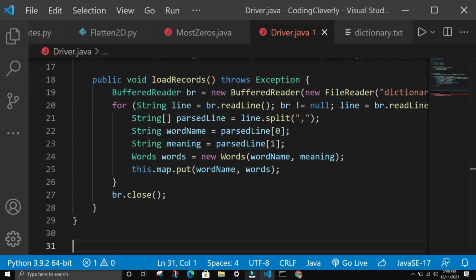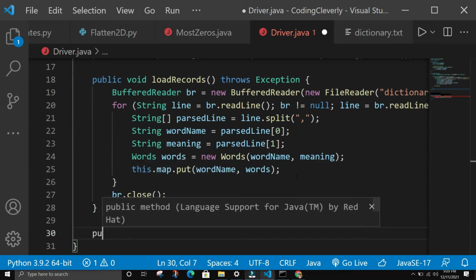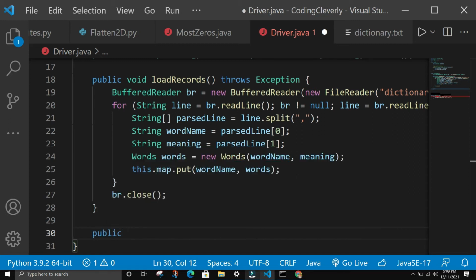Now after creating our dictionary class, and then after creating our loadRecords method, which actually has to do with reading the file content, and then after that parsing it, and then individually putting it inside of our hash map, we're going to create another method which is going to be used to find words in our hash map. So let's go after this public void loadRecords. We're going to create another method, and this is going to be called findWord. So we're going to say public, and we're going to say string is the return type. We're going to say findWord, and we're going to use a string, and we're going to say the word.